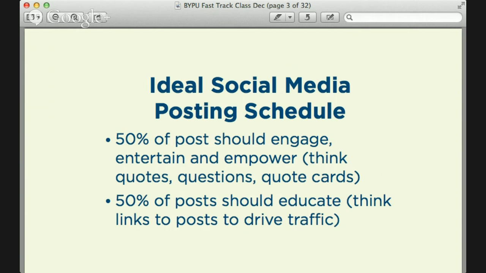You're going to need to balance it out, because often what happens is we forget that the reason why people get on these social media sites is to be social. They want to be entertained. They want to engage with people. They want to be empowered. They want to learn. And so we need to make sure that we don't forget that.